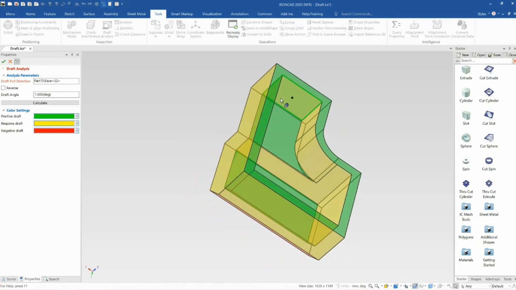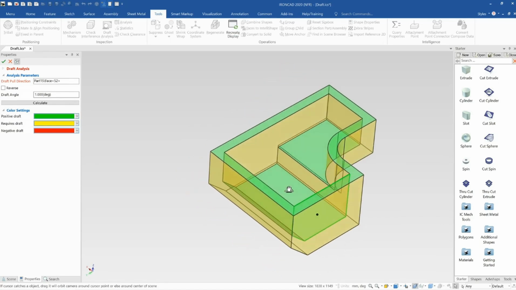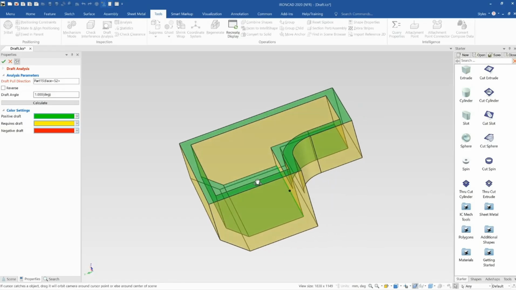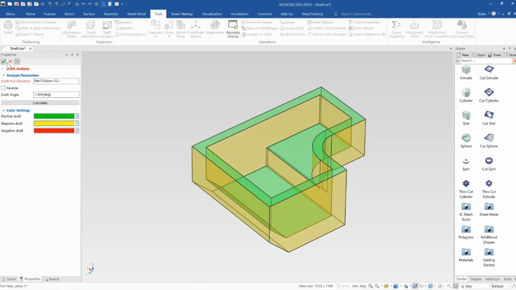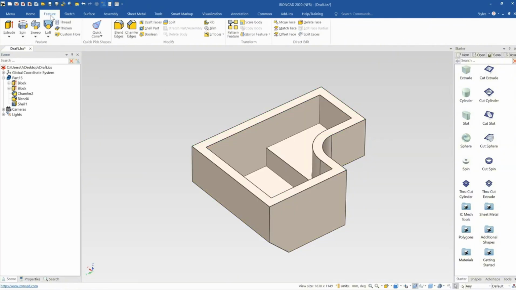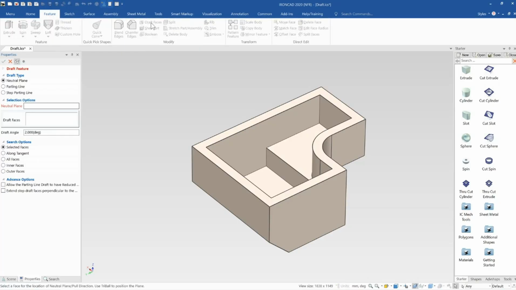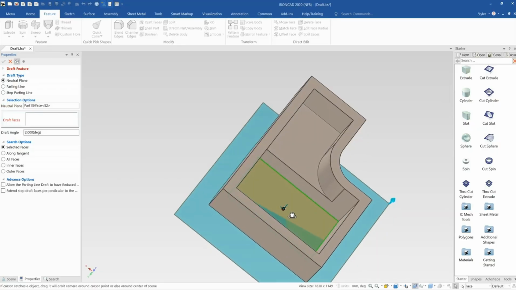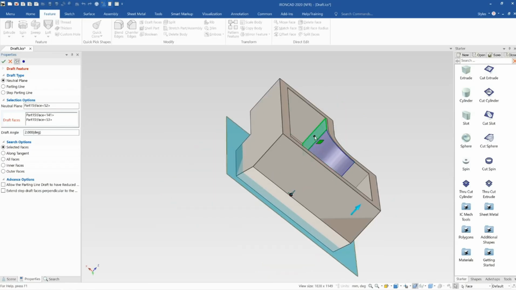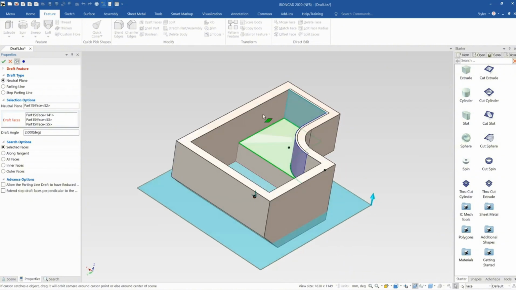You can see all of the outside faces here require drafting. So let's draft those faces and then have another look at the model. I'll go to the Feature tab and click on the Draft Faces command. Now I'll choose my neutral plane, and then for the faces to select, I'll click on this face, this face, this face, and so on.